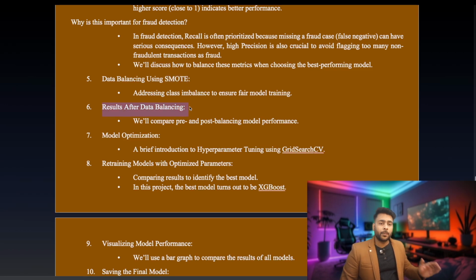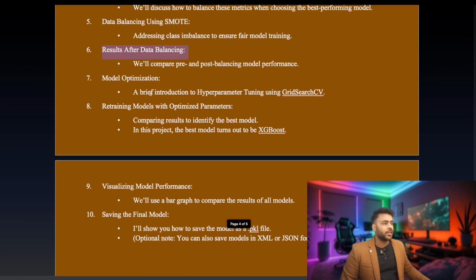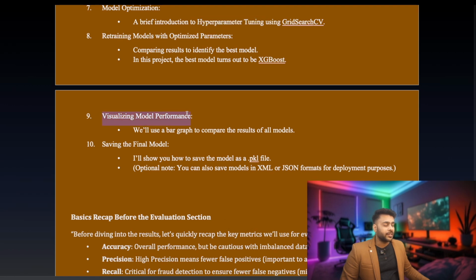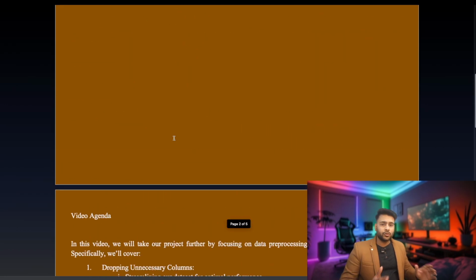And I'm going to compare the results post and pre data balancing, so we can see what difference it makes when it comes to data balancing techniques. And finally, I'm going to help you with the model optimization techniques, which is going to include your hyperparameter tuning. And finally, I'm going to help you understand what the best performing model is, and how you save the respective model. So that being said, I hope it gives you a clear idea about what to expect from this video. So stay tuned till the end, and I'm going to help you with the code right away.